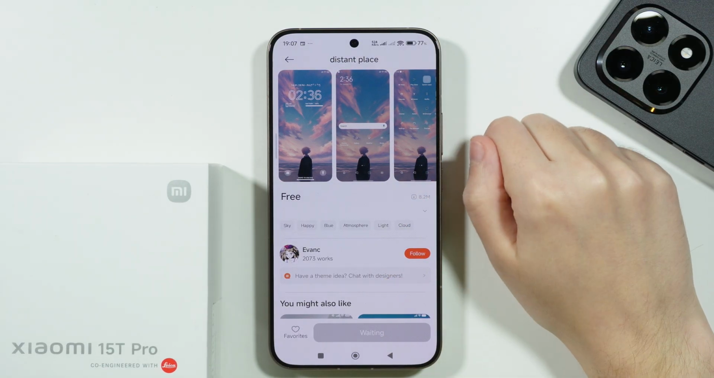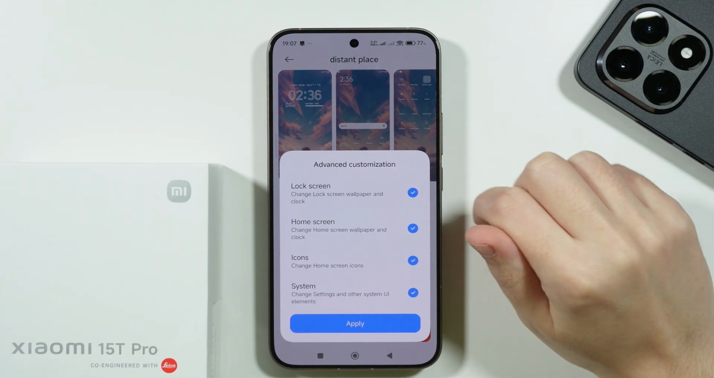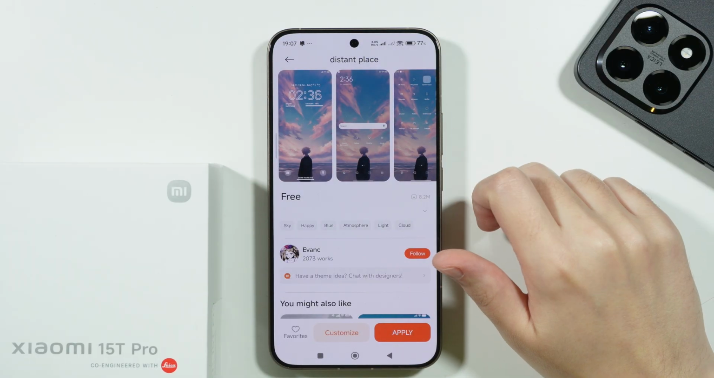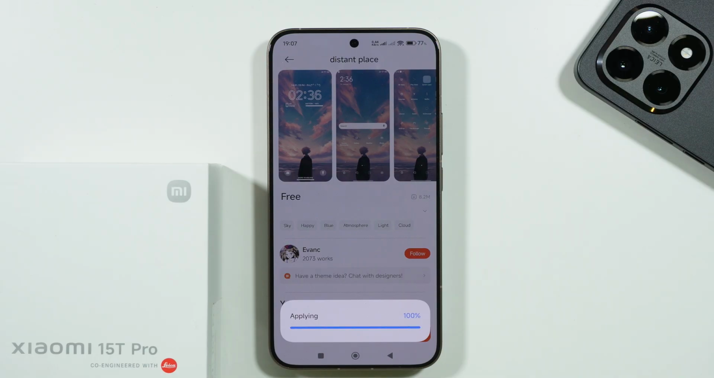Let's just download it. And before you actually apply the theme, you can also tap on Customize in order to choose what you would like to actually apply from that theme. I'm gonna actually include everything. And of course there are chances that you will see a compatibility issues message, because these themes may have been created for previous operating system versions, but most of the time they should work anyway.